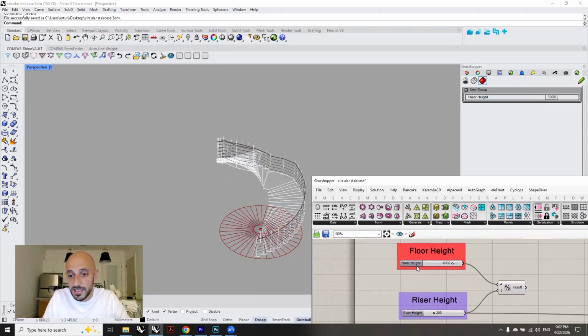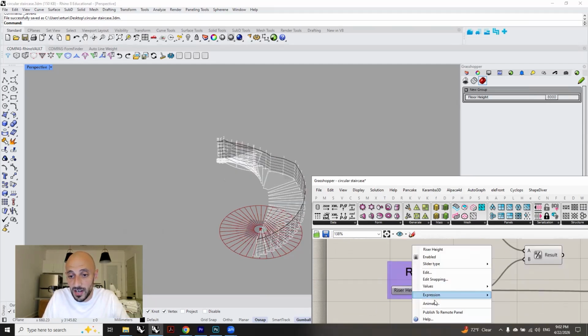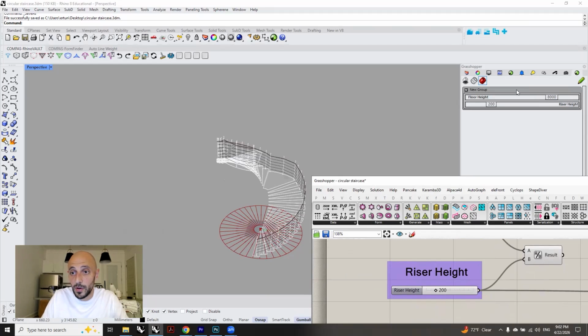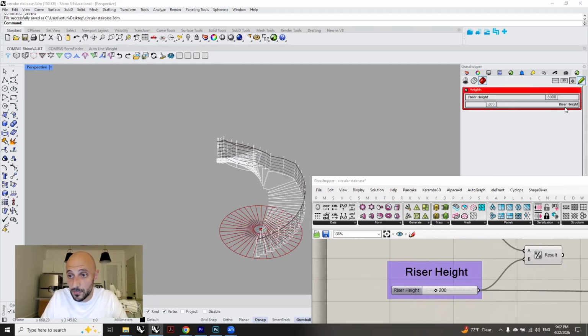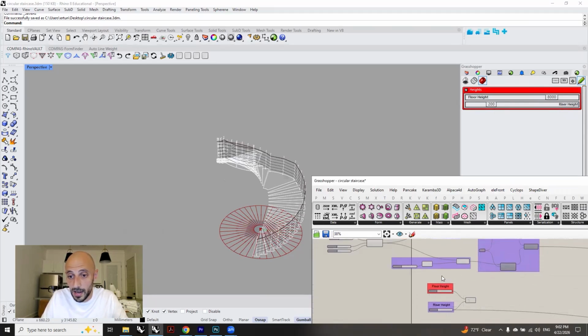Okay. So I sent this, let's say riser height. I sent this here as well. What we see here is a pen button. When I click on the pen button, I can right click this and then say heights, okay? And then I can make it red. So I kind of put them here. Now I know my heights.